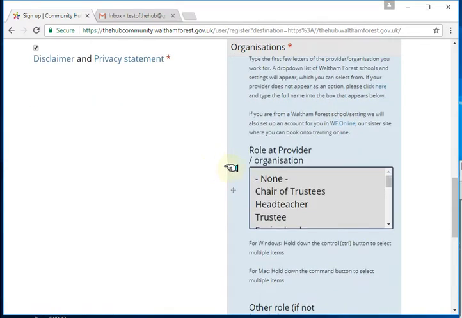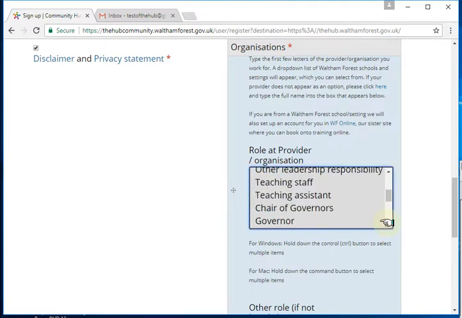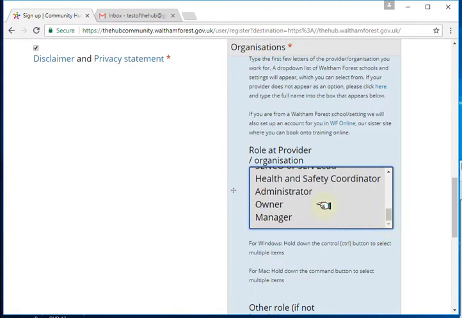And the second part is also important, so it indicates what role you have at your school or your provider. So selecting one of most of these roles will send you through the normal registration process, but if you select one of the senior leadership roles, so these are chair of trustees, head teacher, chair of governors, school business manager, or owner and manager, then you actually get sent into an approval queue, and your registration won't be able to be completed until a member of the Hub's admin team approves the account to be processed.